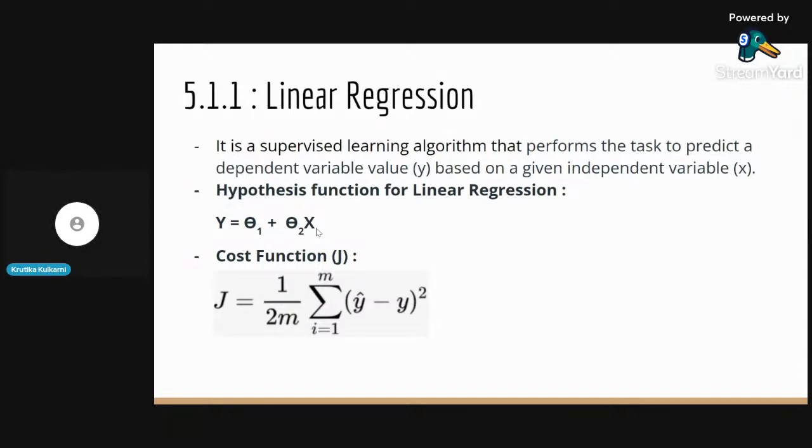Here, theta 1 is the bias or the y-intercept, and theta 2 is the vector for all the weights that our model is going to be learning, and x is the vector of all the features that are present in our input data. So this was all about the hypothesis of linear regression.